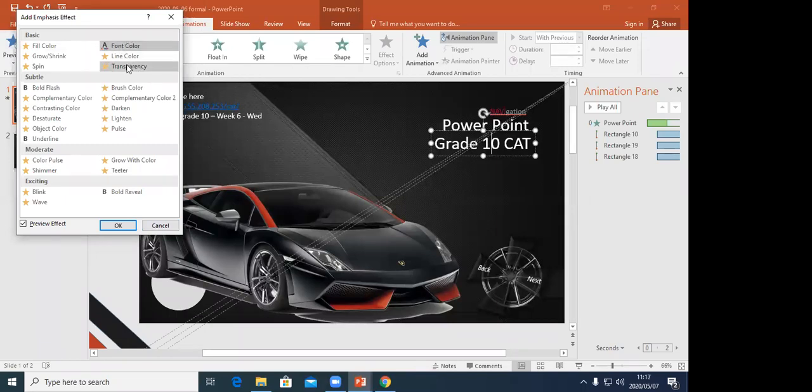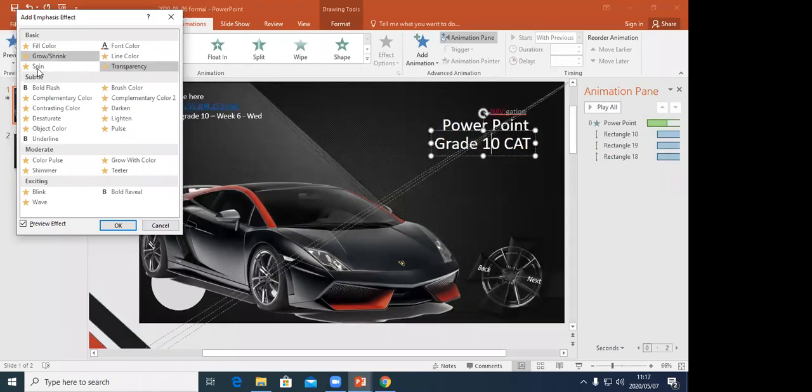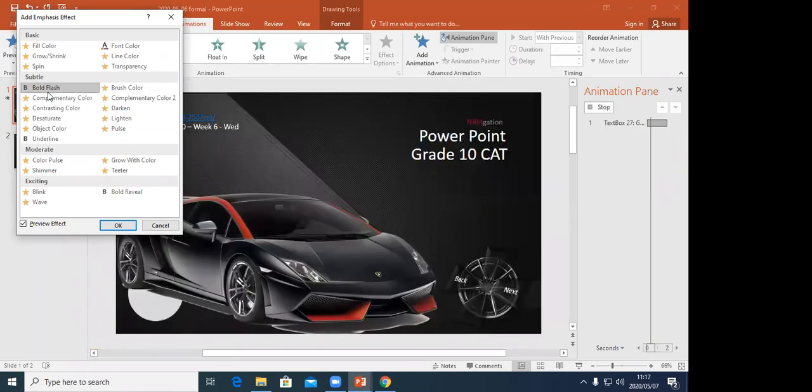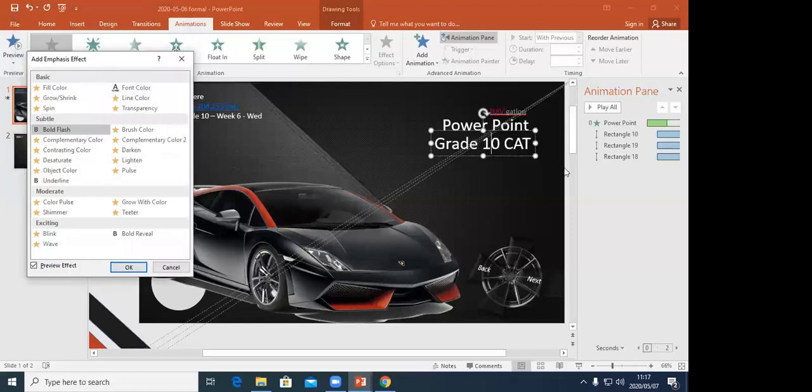You can go transparency. It will start fading away. It will be a little bit transparent, so you can just see half of it, and you can edit those as well, make it 70% or 20% or whatever there. The subtle ones, the bold flash, we can go there. You see the bold flash makes it go bold. It doesn't always work that nicely if it's already bolded. Sometimes it gets lost. It's better if it's unbolded and you use bold flash. You see the difference more.